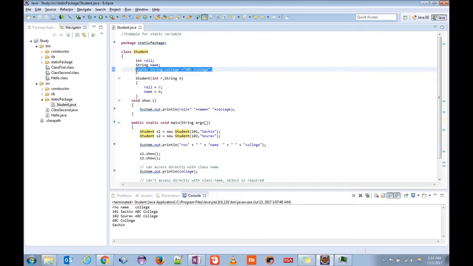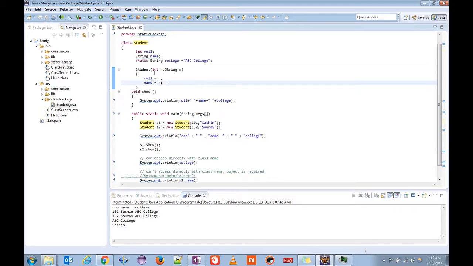Since we know the name of the college is the same, we can have just one variable that will be static. That means it will be shared. The static variable gets shared among all the objects, and it takes memory only at class load, and the same value is used. So it is a shared variable.